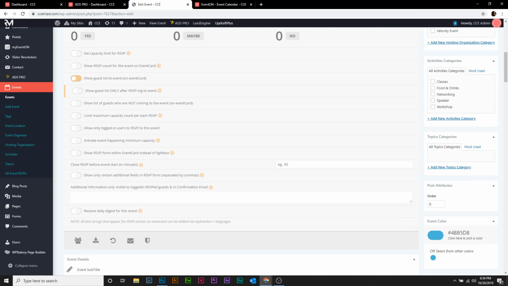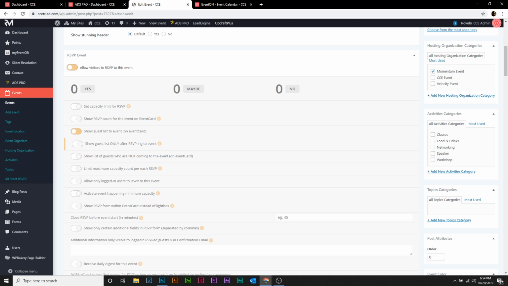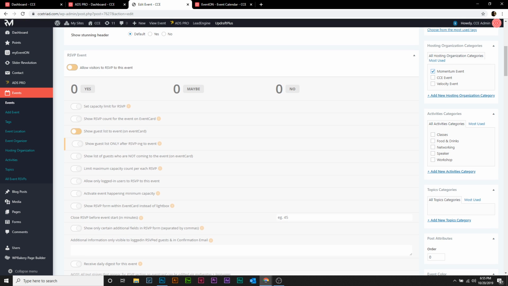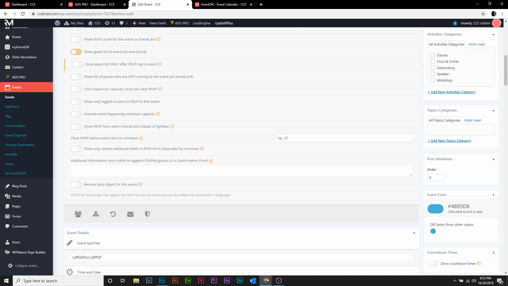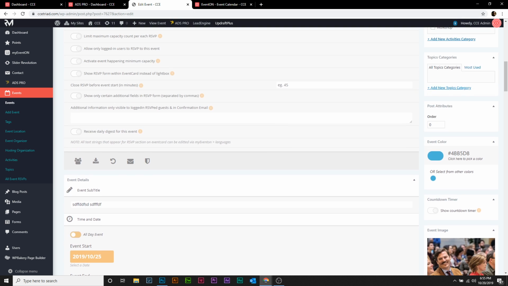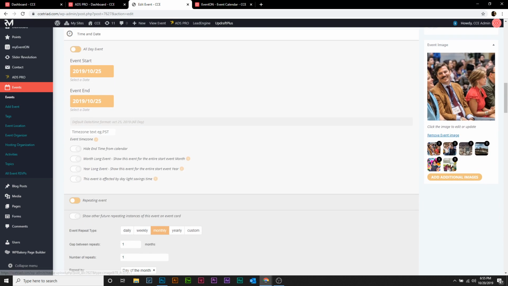Now, one thing that this does have is two category sections. What I put is hosting organization, but I was thinking that maybe one of the categories should be momentum, CCE, and then velocity. But I have that up here as well for the hosting organizations, but you can always add new hosts and other hosts and things. But I put this as the general categories. We can definitely add more categories. And there's another category section where you can add additional categories.